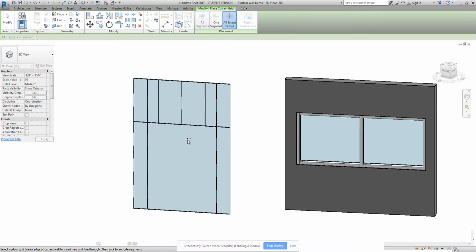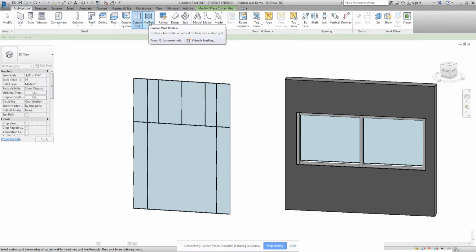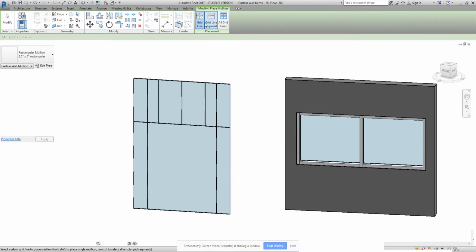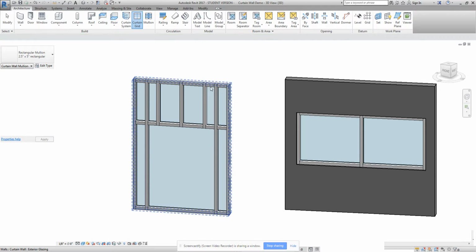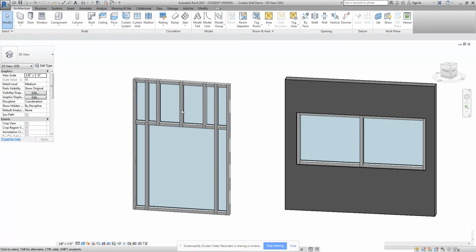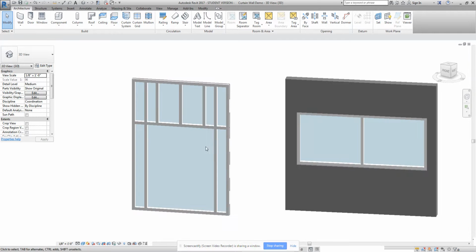Once I'm happy with what I have, then all I have to do is go to Architecture and we can start to add mullions on our curtain wall. We can add them to all grid lines, or we can select individual grid line segments or lines themselves. So if I were to select a grid line, boom, it puts it across the entire thing. If I were to do just a segment, it's going to pick just that area that I click on. If we do all grid lines and we click, then all of them are filled out. We escape out. We can see our actual curtain wall now with everything on it.